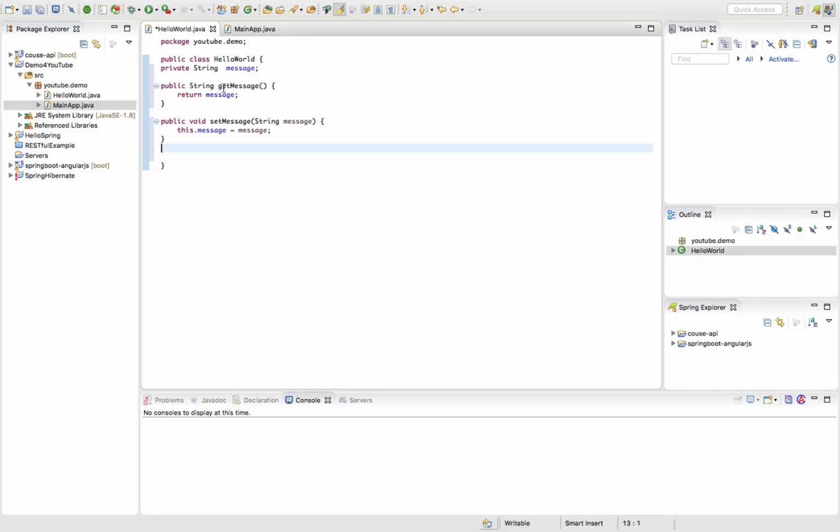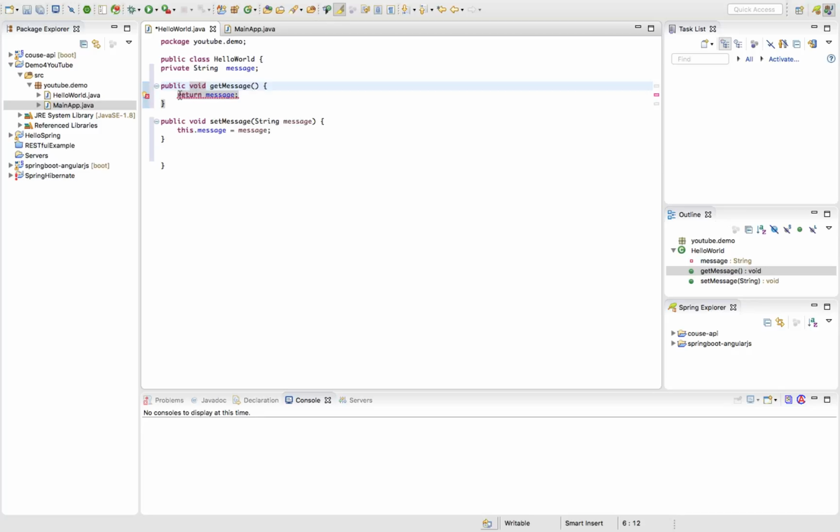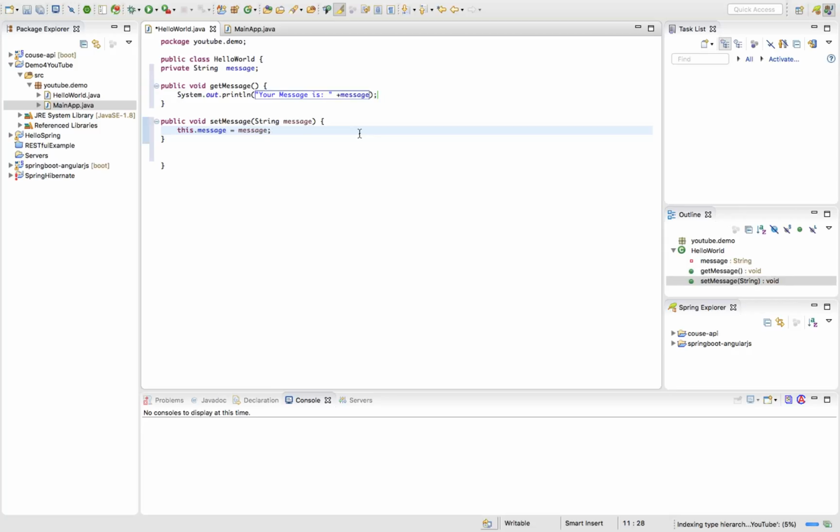I'm going to make a little bit of modification, because I don't want to return this. So I'm going to change this to void. As you know, void doesn't need any return type, and when I type this out, it will put a print statement for me with the variable. Okay, so we have the setters and getters ready.